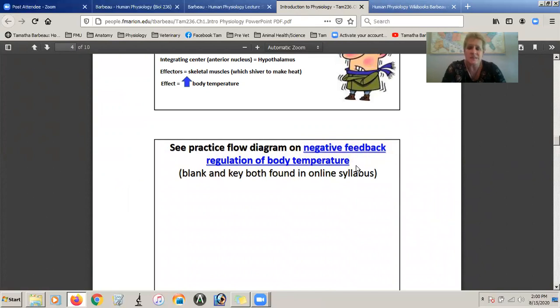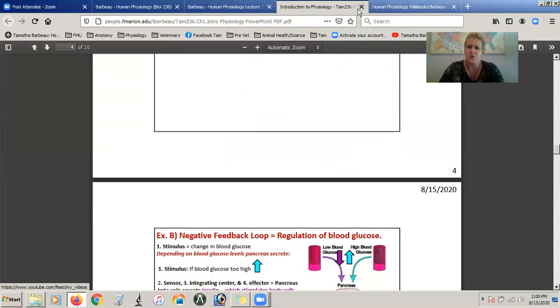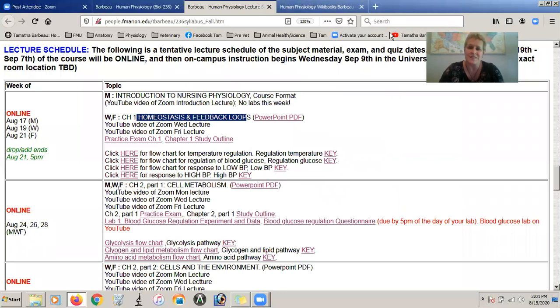Now, on the syllabus will be the blank flow diagrams and the keys. I'll show you that in a second, but I did want to let you know that hyperlinks inside the PDF, if you're online looking at them, are active and you can pull them up. We're not going to get into lecture material yet. Let's back out of that and go back to the syllabus.